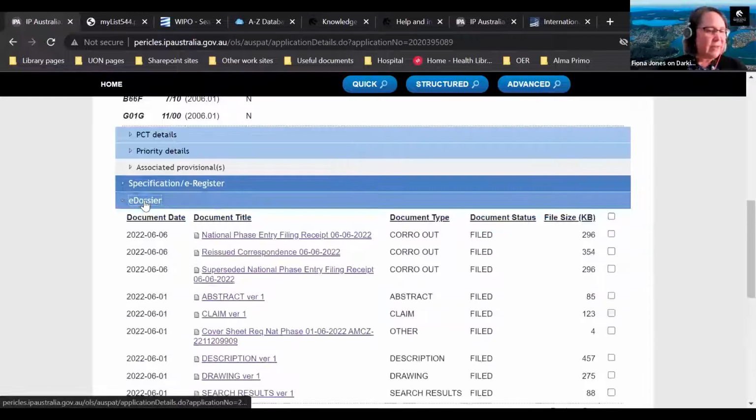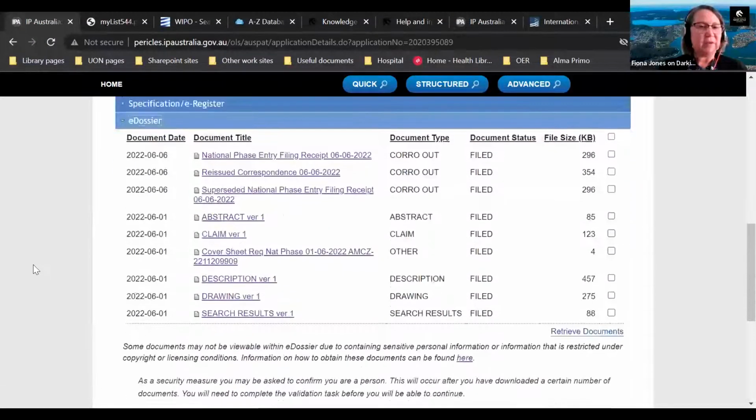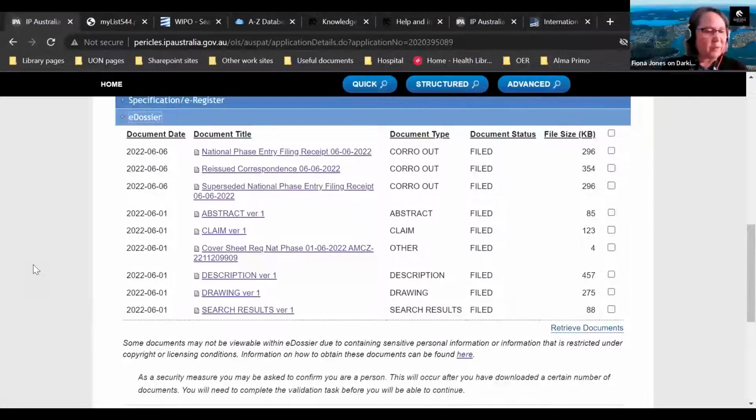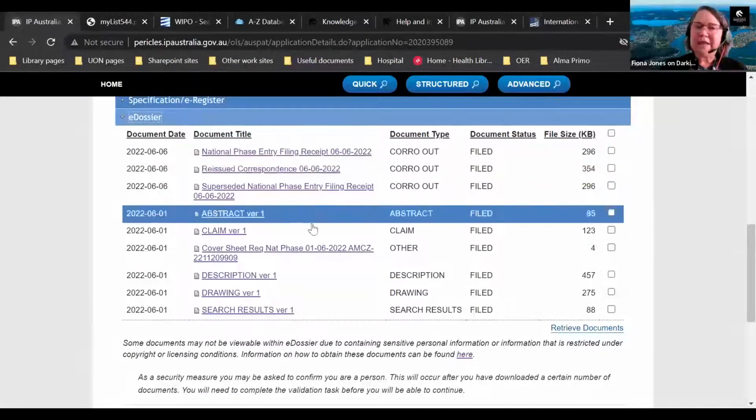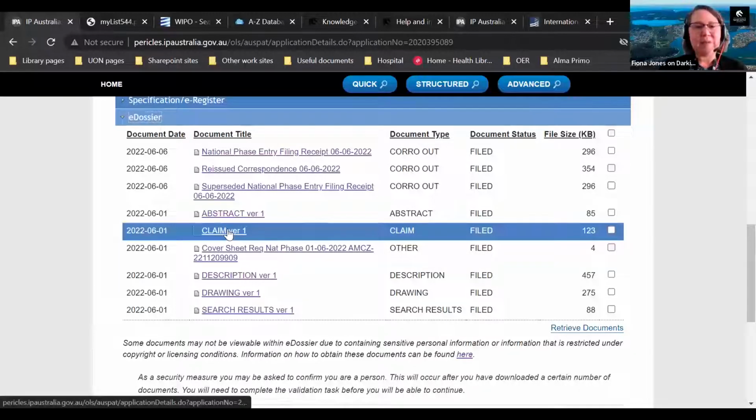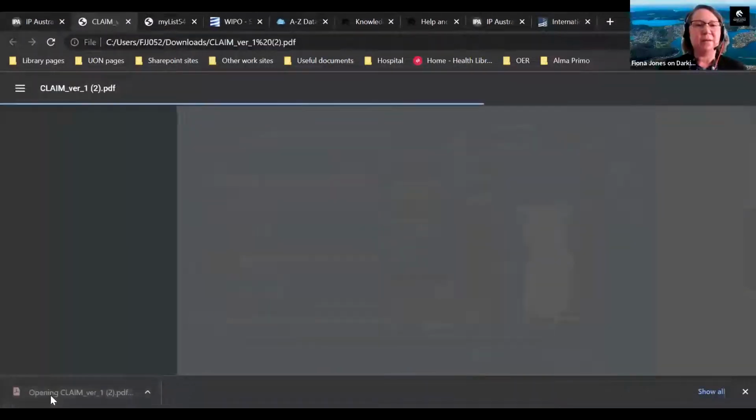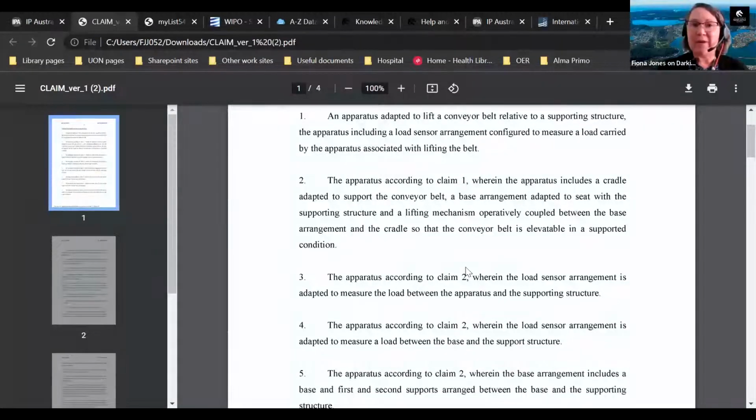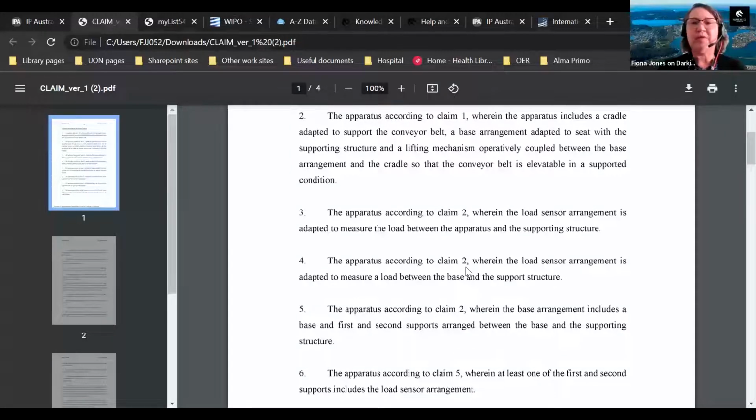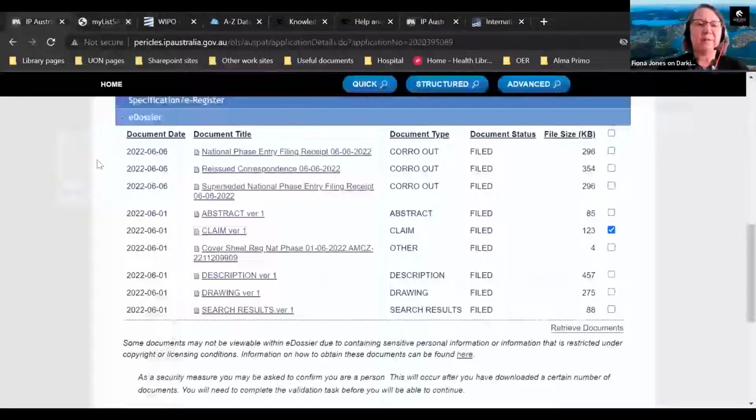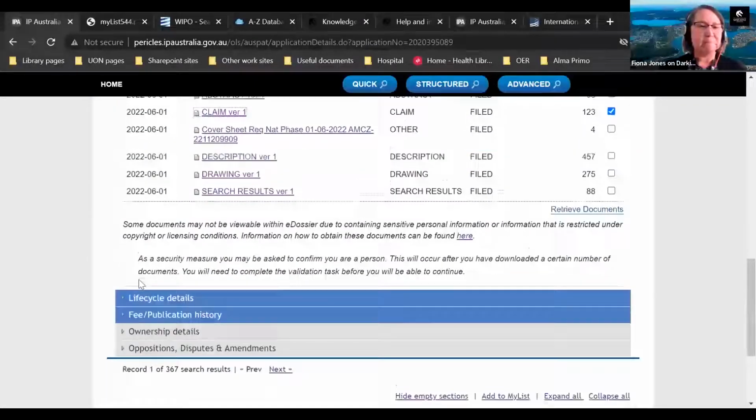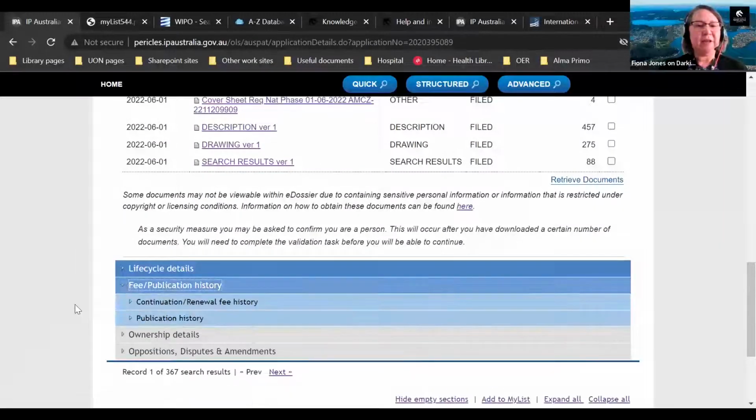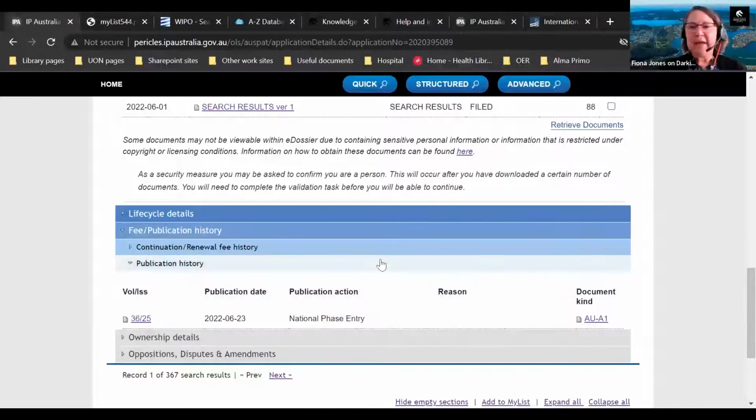And this e-dossier is an interesting part because here is where you can see a number of the different publications that go with it. So the claims, we'll just have a little look at this one. It's quite interesting. You can see these are the claims that they're making. This is what makes this invention different to other conveyor belt things that have been previously invented. And there's a number of other documents that are available there. Down here in the publication history section is where you can actually see the full patent document.